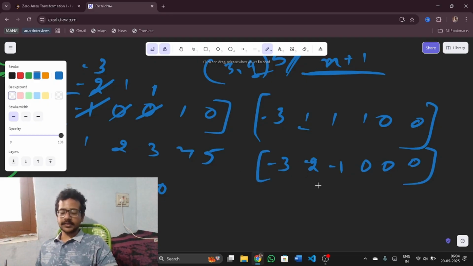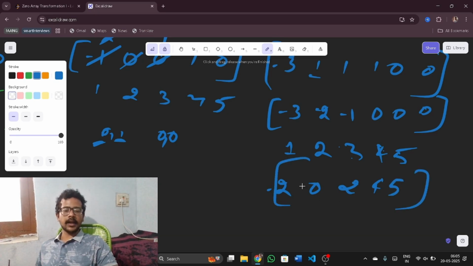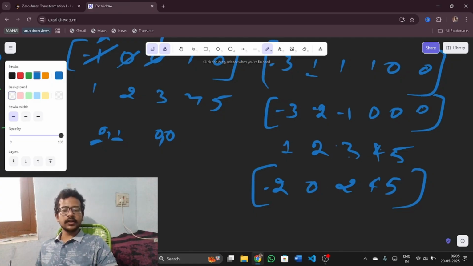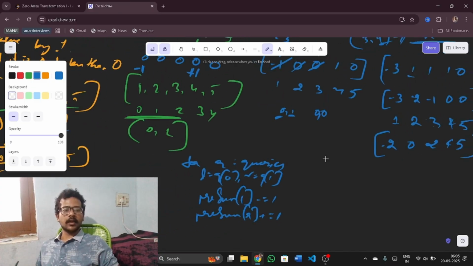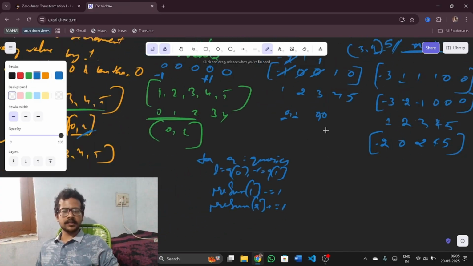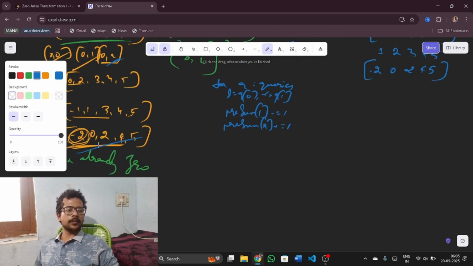So I would add this to our nums array, 1, 2, 3, 4, 5. So 1 minus 3 would become minus 2, 2 minus 2 would become 0, 3 minus 1 would become 2, 4 minus 0 would become 4, 5 minus 0 would become 5. So this is the array which I got after processing the queries. If you doubt, let me check. Minus 2, 0, 2, 4, 5.